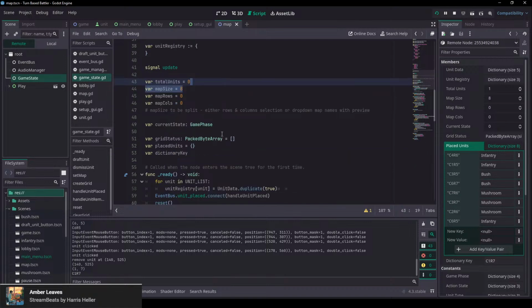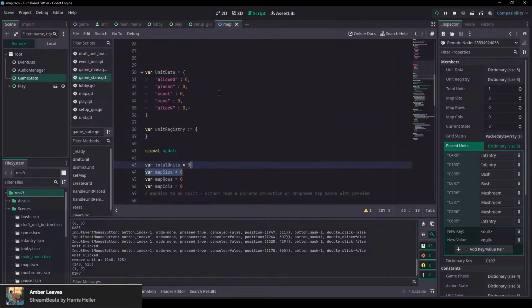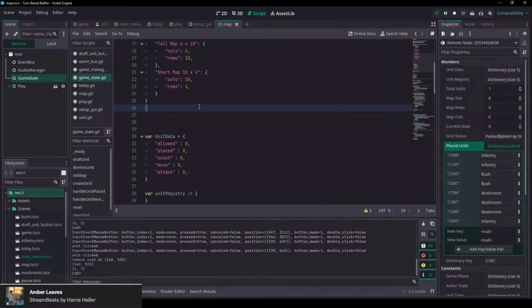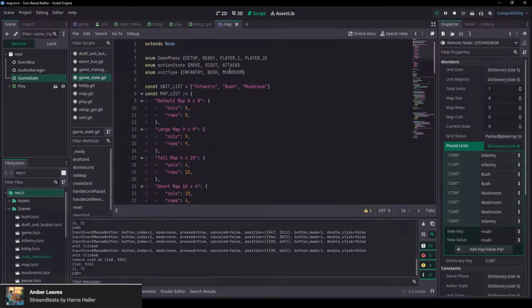I think we can get rid of map size. Oh yeah, so this is where we were starting to look at then. We're saying we're going to select our map list instead off of this list. So this should drive our lobby map drop down.